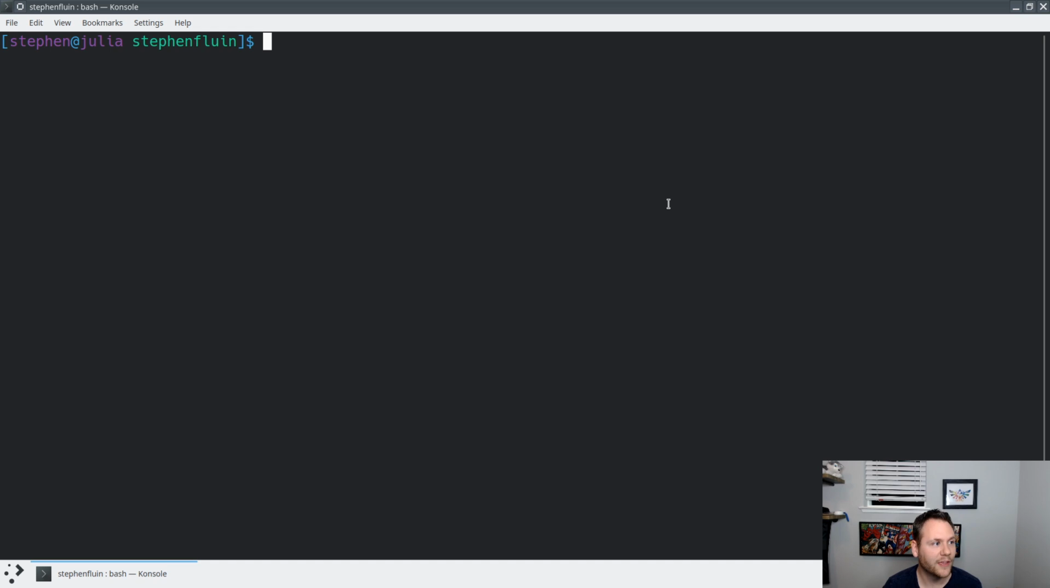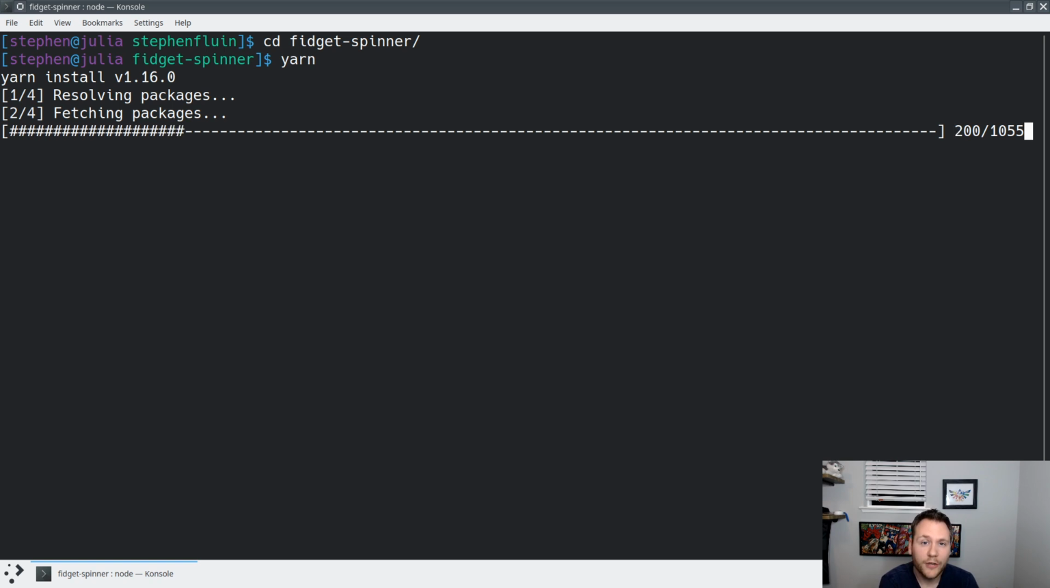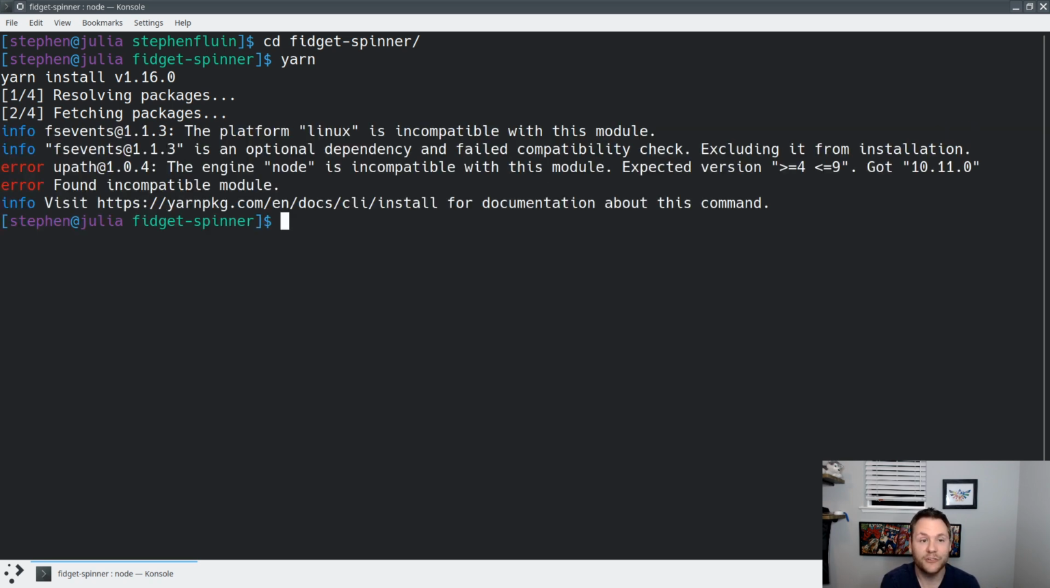What I've got here is a whole bunch of projects. I'm going to start with very simple projects, so I'm going to pull up one of the simplest applications I have, which is an Angular Fidget Spinner. Now, I've blown away all of my node modules folders from all of my projects, so we're going to be rerunning basically as if I just checked them out from Git.